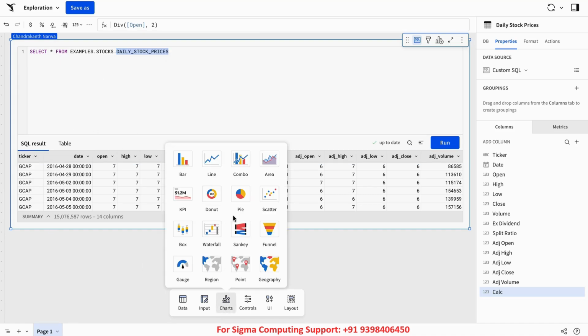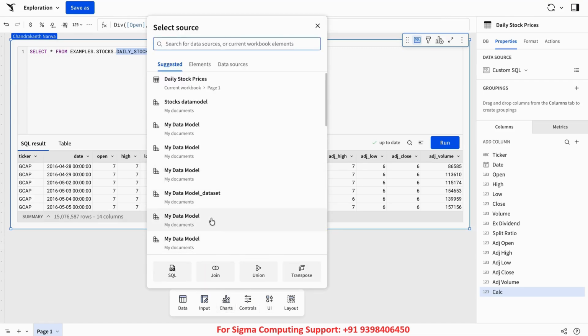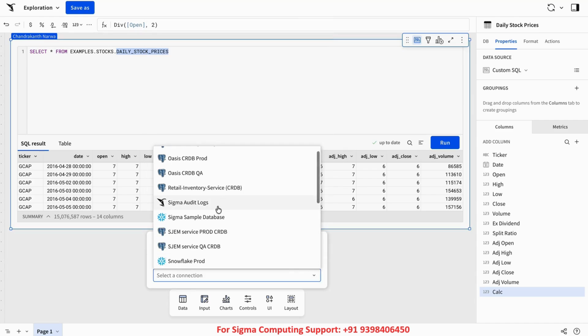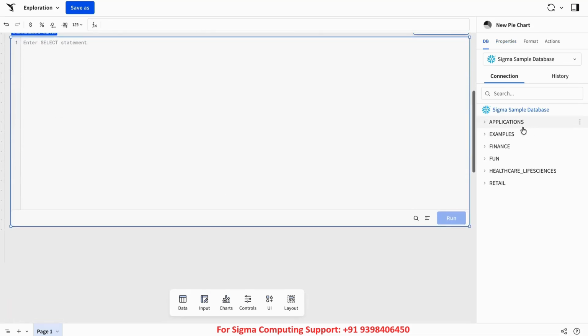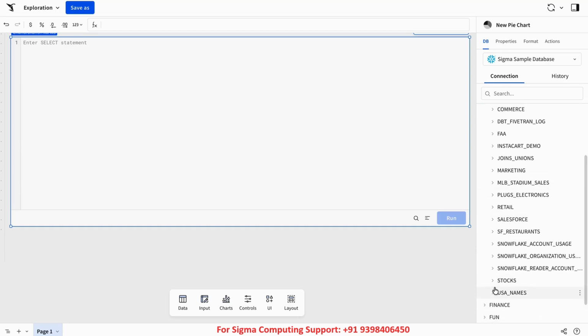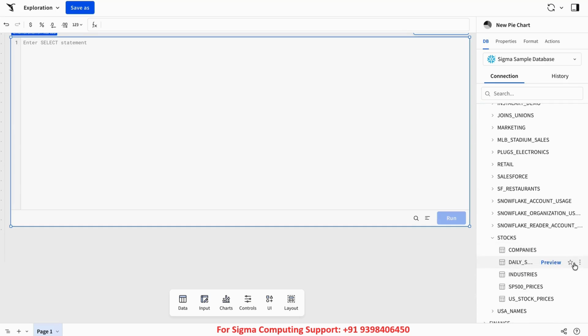You can create any charts, and let's say I want to create a pie chart, right? For the pie chart, I can simply pull any of my models, or else I can use SQL, connect to the Sigma sample database. Again, examples, right? I can connect to stocks, daily stock prices, so place the name in SQL. So this is also a live connection. I'm just keeping with my Snowflake. So select star from your particular daily stock prices.